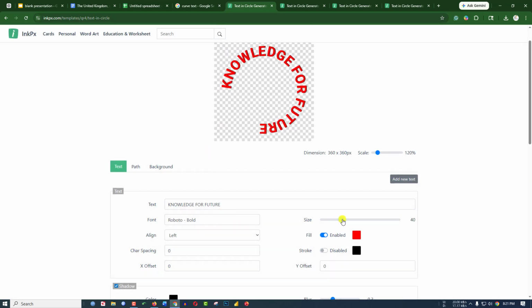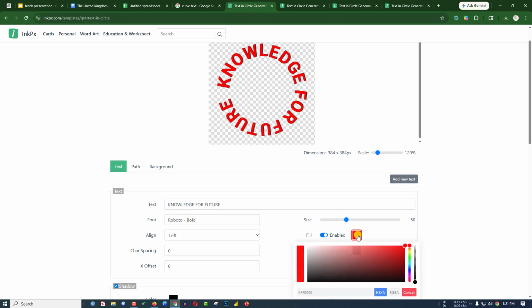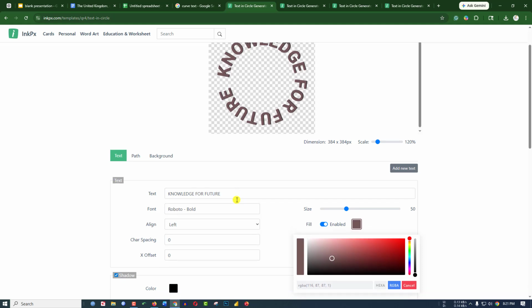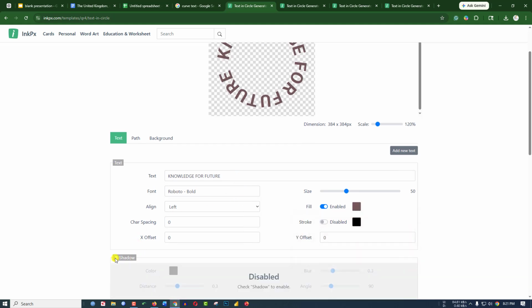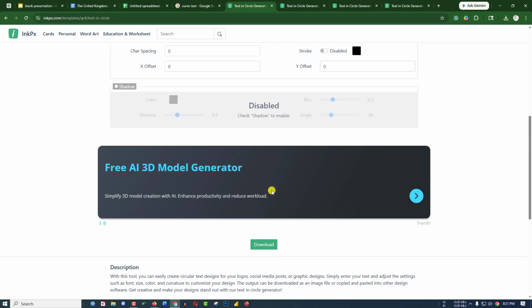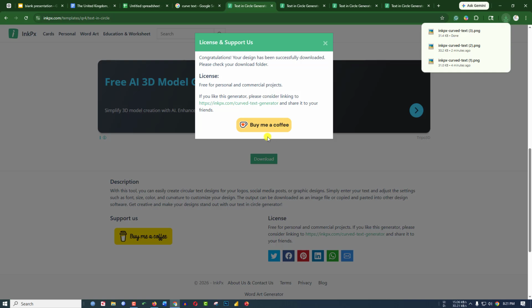You can increase or decrease the size from here very easily. You can even change the color from here. If you want to uncheck the shadow effect, you can uncheck it from here. Now let us go down and click on download, and then it will be downloaded.